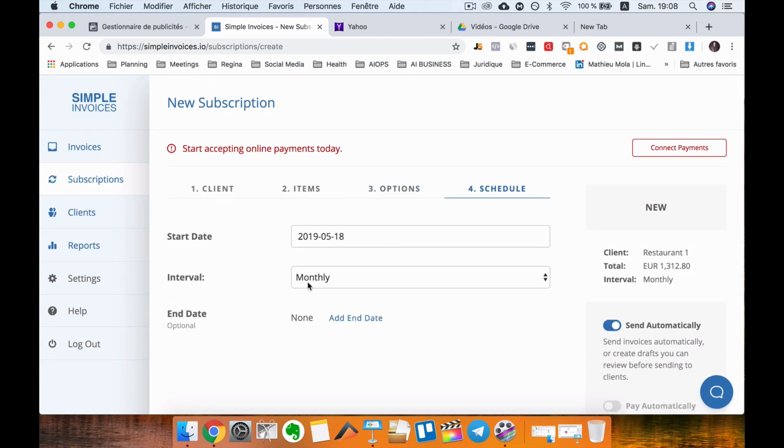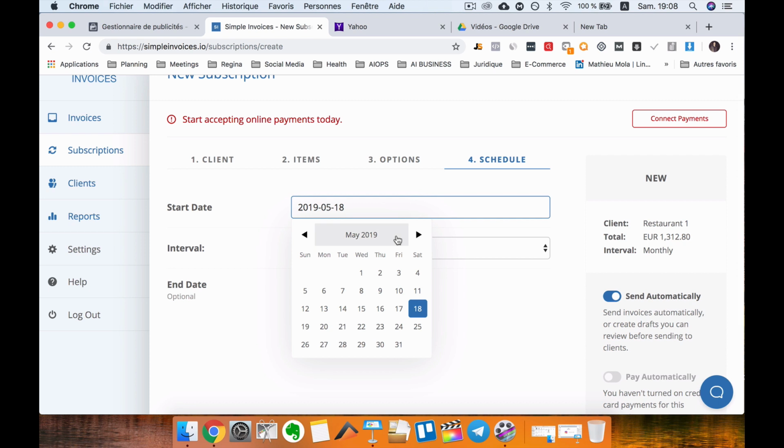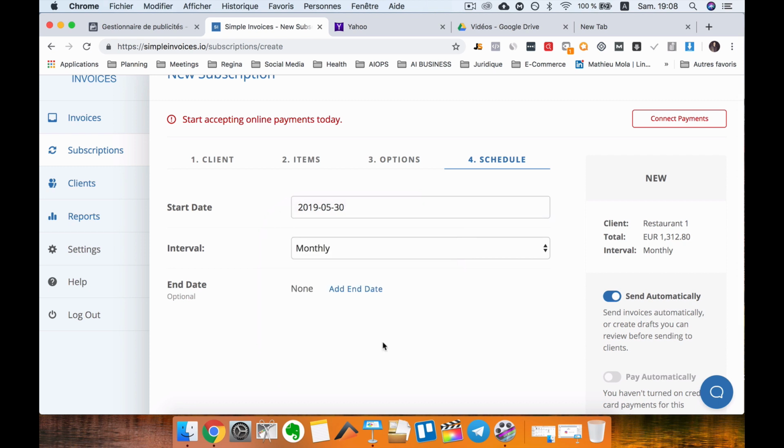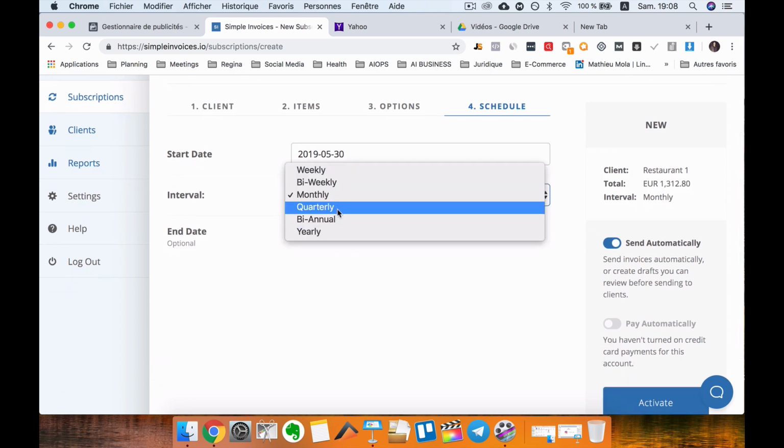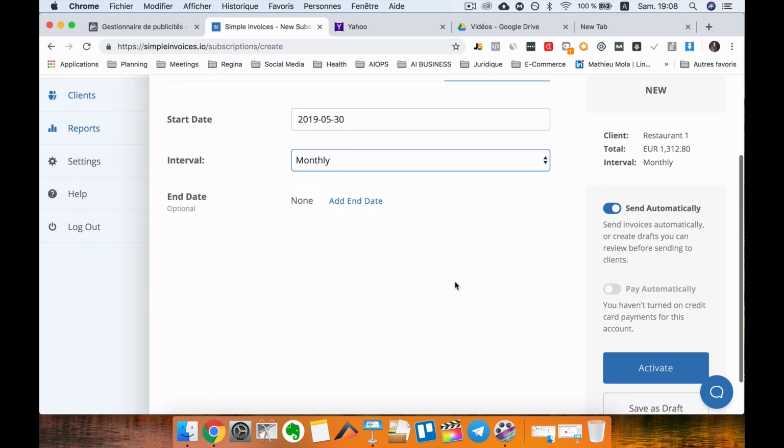You just put a schedule, okay? So we are going to take this payment on the 30th of May, and it will be every month. So on the 30th of June, automatically it will send an invoice to my client, and I will get paid automatically. No end date, and monthly. But if you want, you can even do quarterly, bi-weekly, weekly. So you are really free on this.